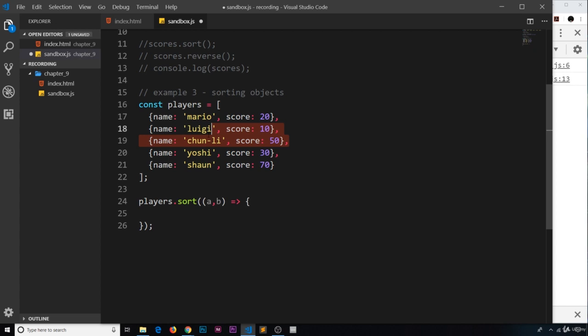So A is Luigi and B is Chun-Li, this one. Now, what we need to do is compare A and B and decide which one comes first. I want B to come first because I'm basing it on the score, and B has a higher score. So we want B to come first and A to come second.